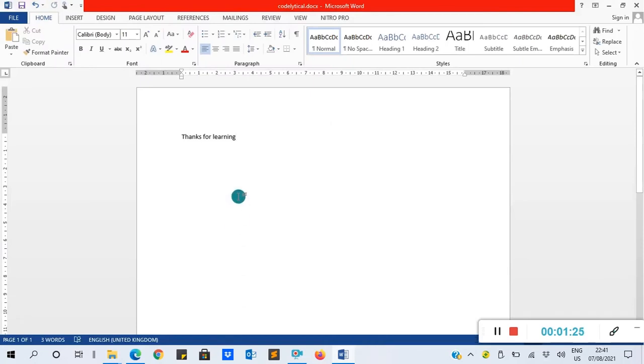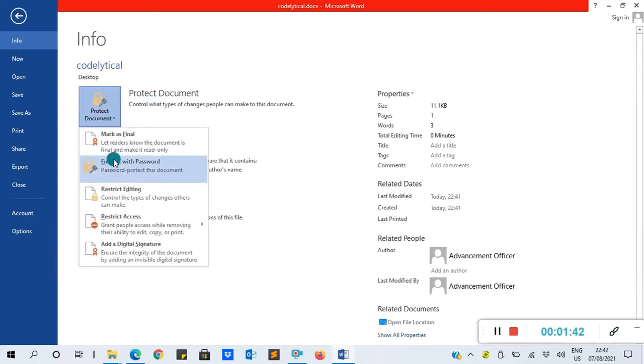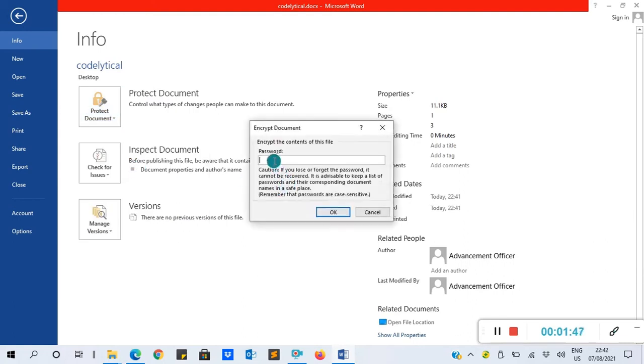Now after your document is saved, this time we are going to put a password on our document. So you go to File, and make sure you look for Info. You click on Info. You are going to see Protect Document. So you click on Protect Document. You will see Encrypt with Password. You select that one. Here a dialog form will pop up asking you to enter your password.